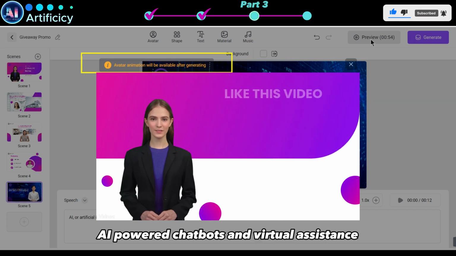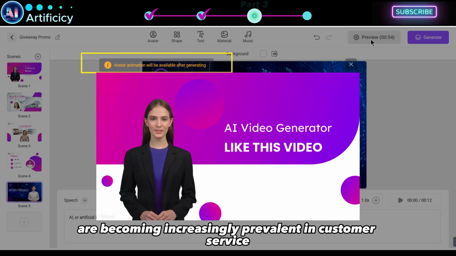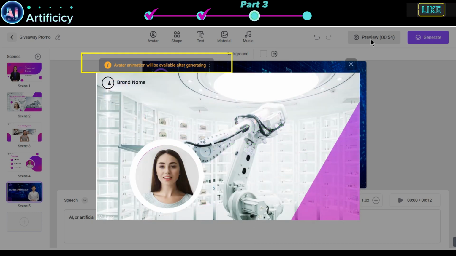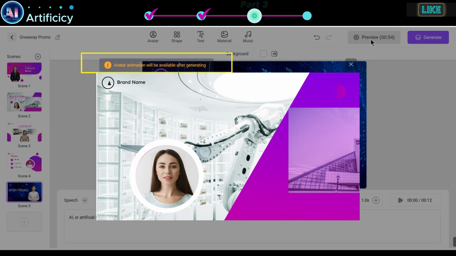AI-powered chatbots and virtual assistants are becoming increasingly prevalent in customer service and daily life. AI is revolutionizing industries such as healthcare.